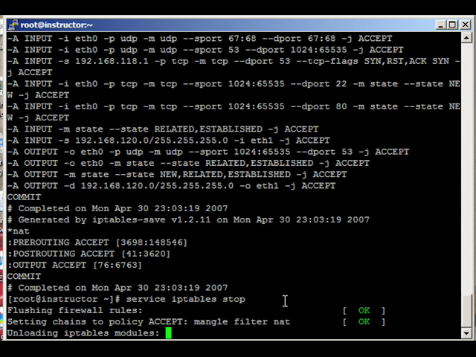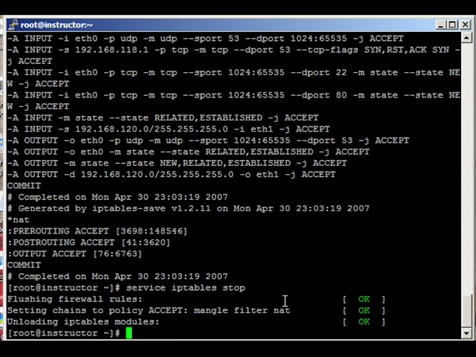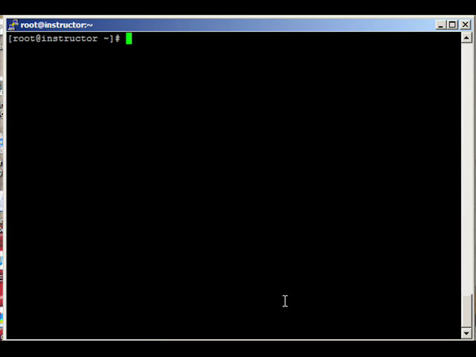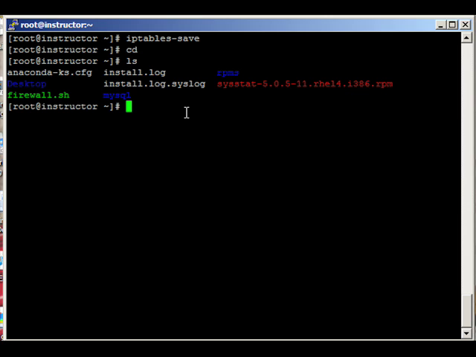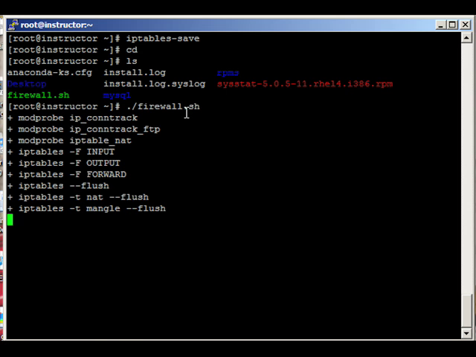Okay. Now, if you want to see if you have any firewall rules active, you could run the command iptables-save, and that will show you. Right now, we don't have any. So what I'm gonna do is run this firewall.sh file to activate all those rules. Okay, and it's applied those rules.